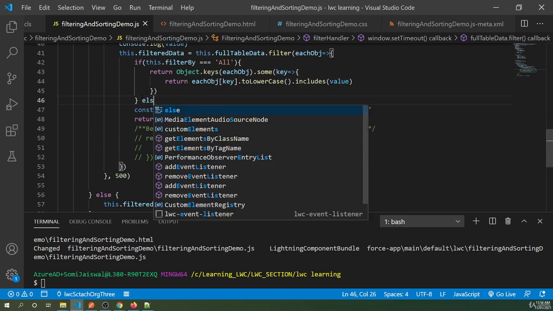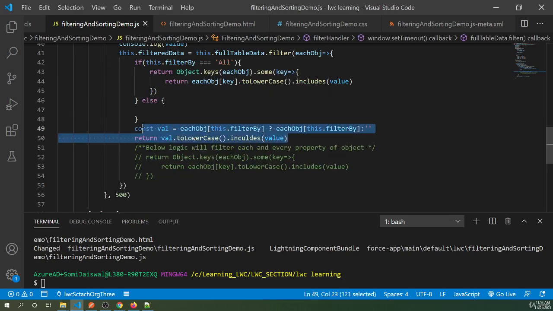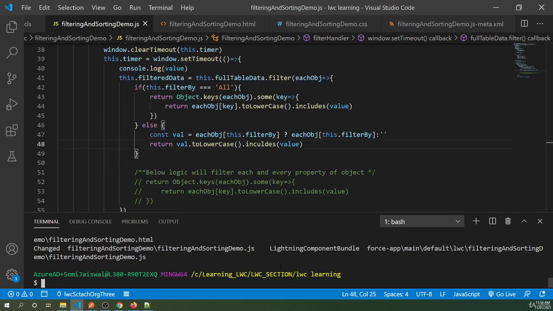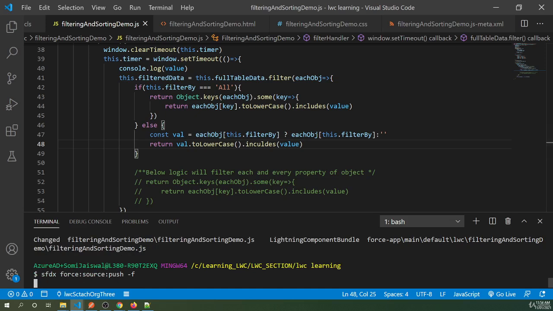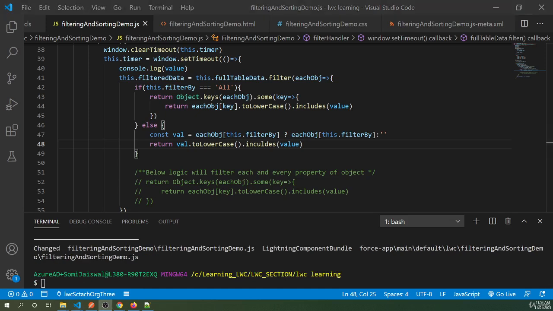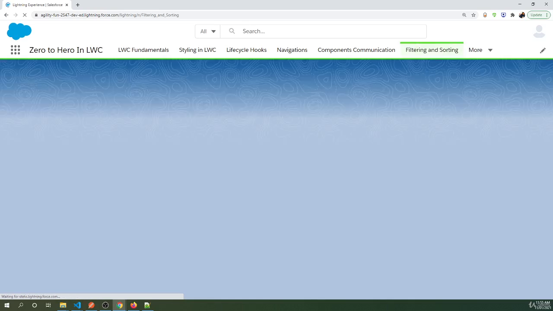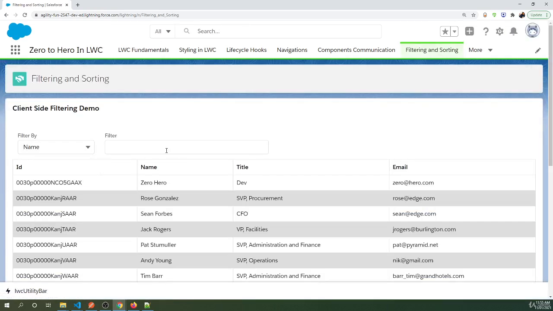Else, run this logic. That's another trick to handle this. Let's deploy and see if it works or not. Test the page. So now you can see all is coming. ID is their name, so by default it's name filter. So here let's type something from the title. I'll say dev.